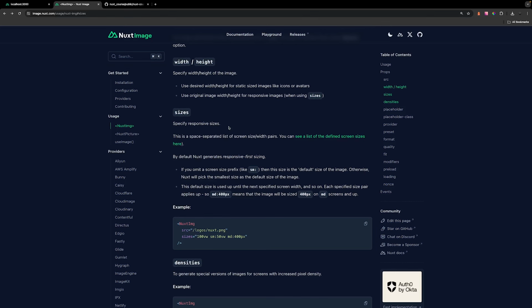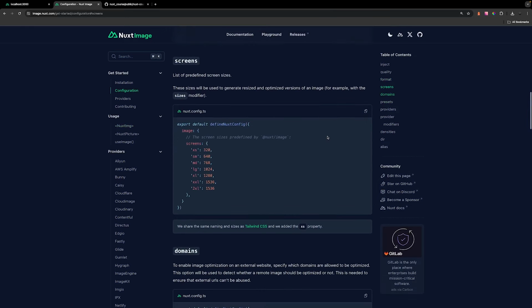Now to make our image responsive for different screen sizes, we can use the sizes prop with the Nuxt image component. And this accepts a space separated list of screen size and width pairs. And if we select on this link, we can see a list of all the screen sizes that the Nuxt image component uses.